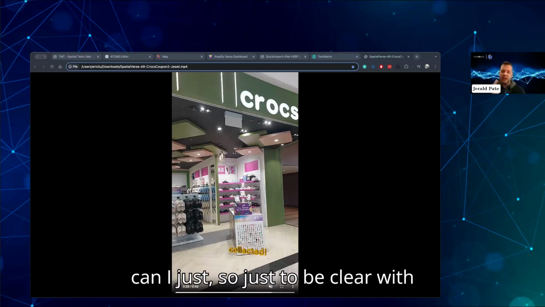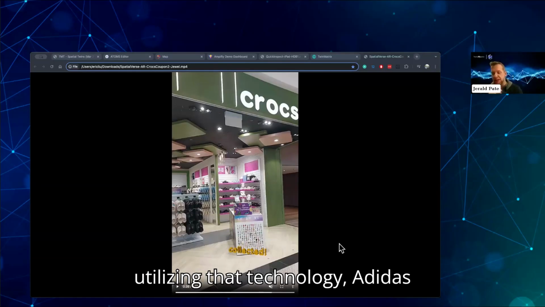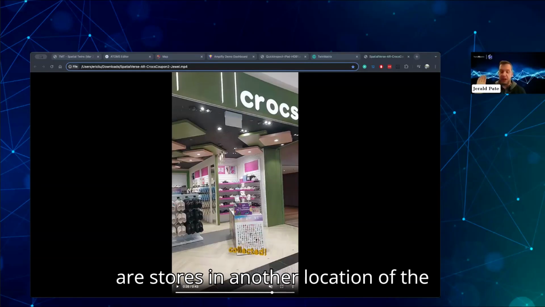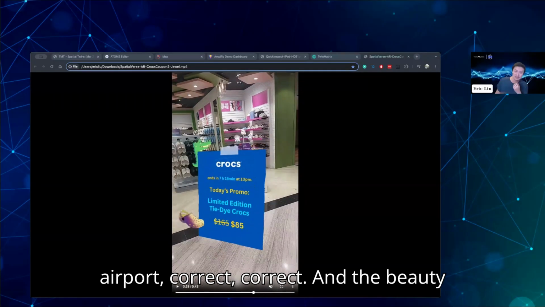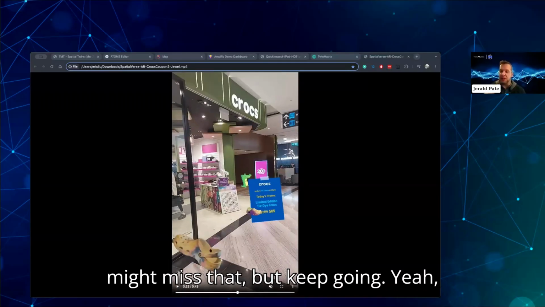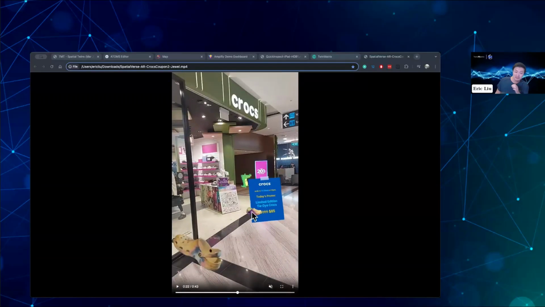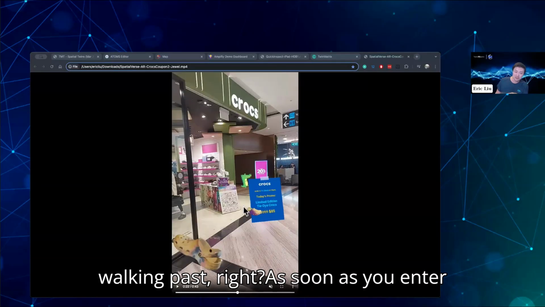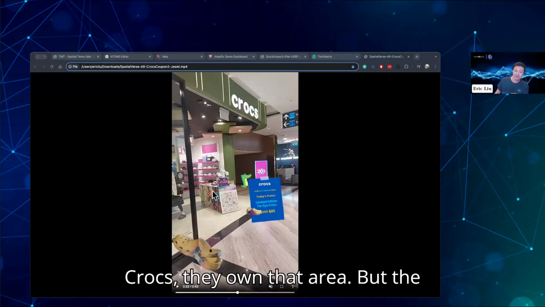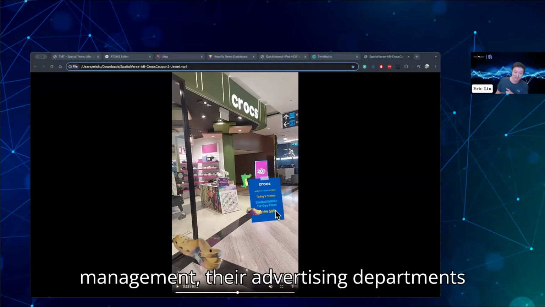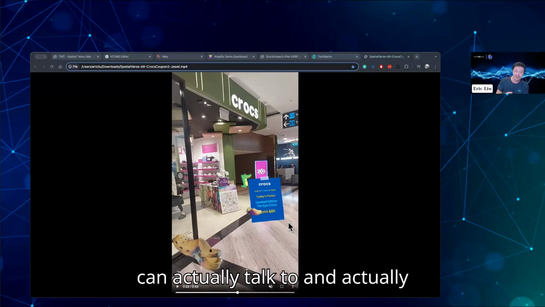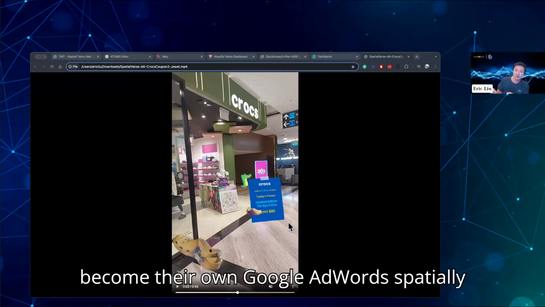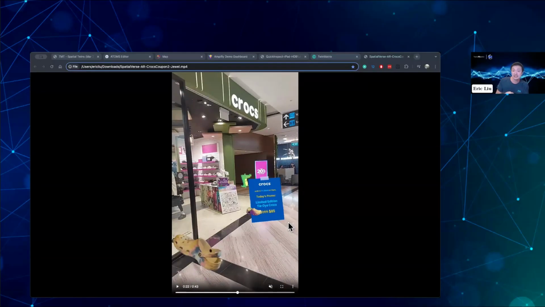Hey, Eric, just to be clear, with that technology, Adidas could advertise there even though their store's in another location of the airport. Correct. And the beauty of it is, this area is maintained by the airport, right? This space that you're walking past. As soon as you enter Crocs, they own that area. But the airport, as well as their tenant management and advertising departments, can negotiate with various tenants and say, hey, they basically become their own Google AdWords spatially, and they can actually sell this.